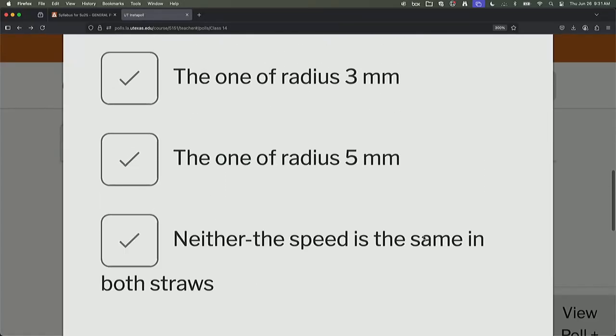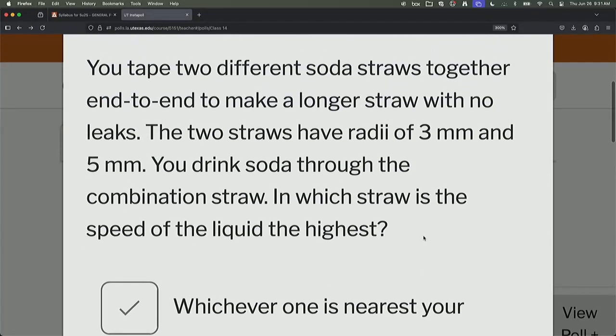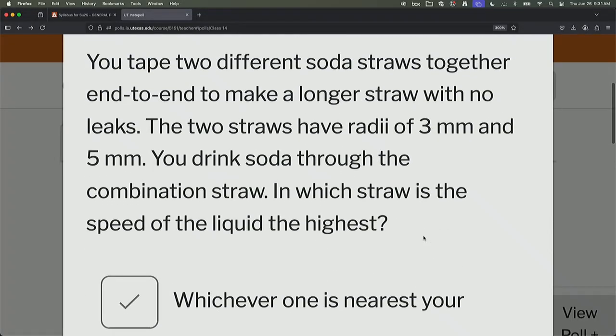Okay, answers are coming in. We'll give you a couple of seconds more to put in your answer.